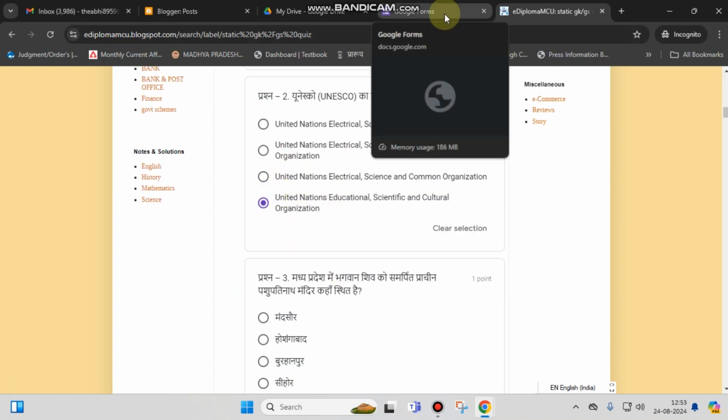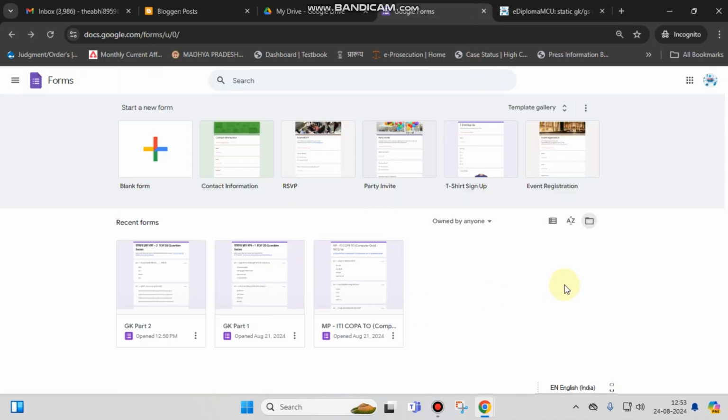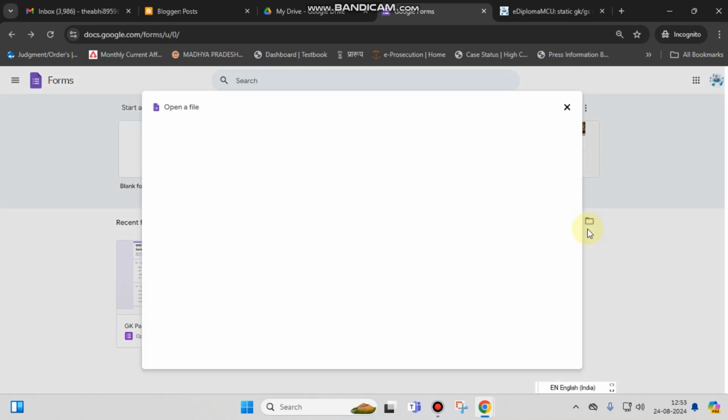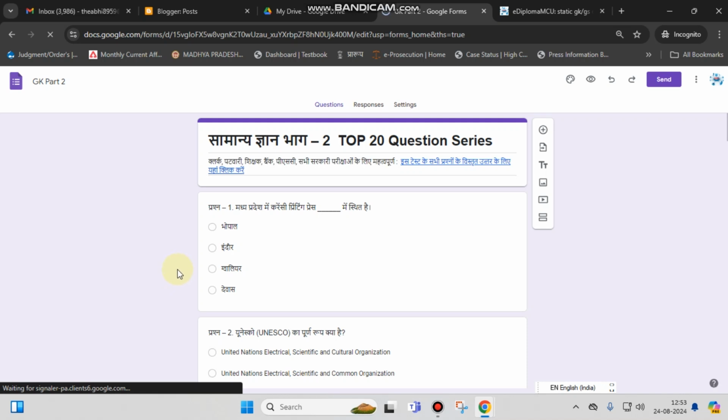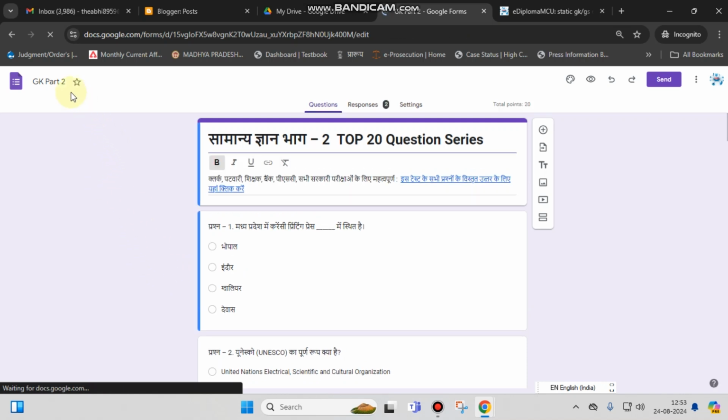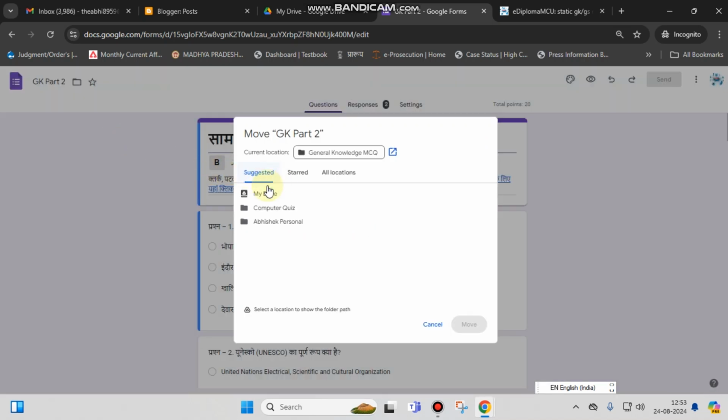So one important thing is that if there are numerous, many hundreds of tests here, and you want to keep these files or these quizzes category wise in a folder, you just have to open any quiz you have prepared, and then you will see a folder icon here. As you click there, you will find the location of this folder, or in which folder this test or this quiz is being saved.